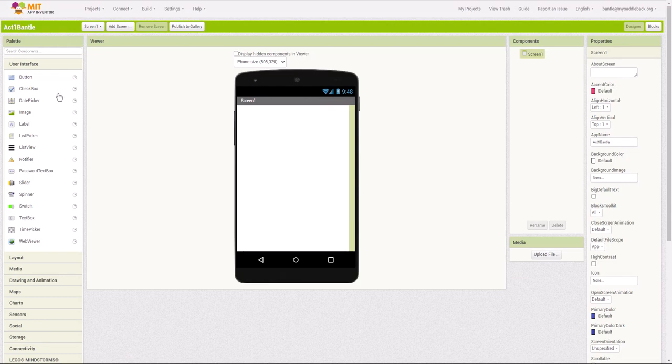There are a few screens on the Designer screen, or a few little regions. First, you'll see Palette, then Viewer, Components. Down below that is Media. And then last is Properties. Let's start over here with the palette. The palette is everything that you can put onto your screen. So I can put buttons, I can put images, I can put labels, I can put all kinds of things that you would see on a phone app.